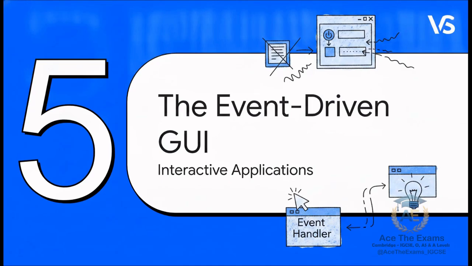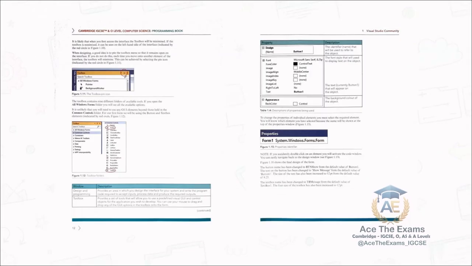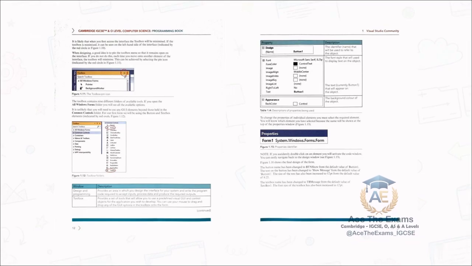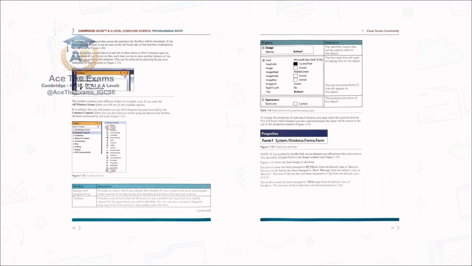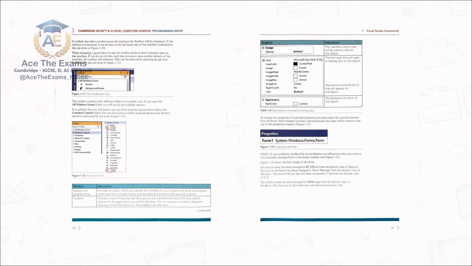Which brings us to Section 5, the event-driven GUI. When you're building a GUI, your workspace completely changes. You're going to use a toolbox to grab visual elements, like buttons, labels, and text boxes, and literally drag and drop them right onto your application form. But just placing them there isn't enough. You then have to use a properties window to configure those elements. You can customize their size, change their background color, and most importantly, give them meaningful identifier names so your background code knows exactly how to interact with them later on.